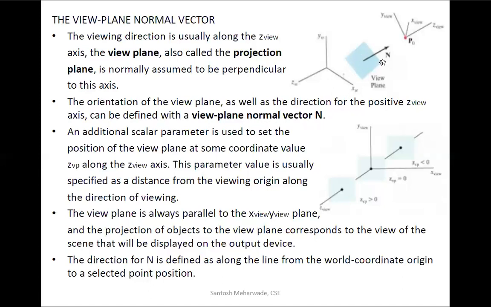If you want to change the orientation of this view plane, you have to take the normal from this view plane. What is the normal? We take one vector out of this particular plane, which makes a 90-degree angle.